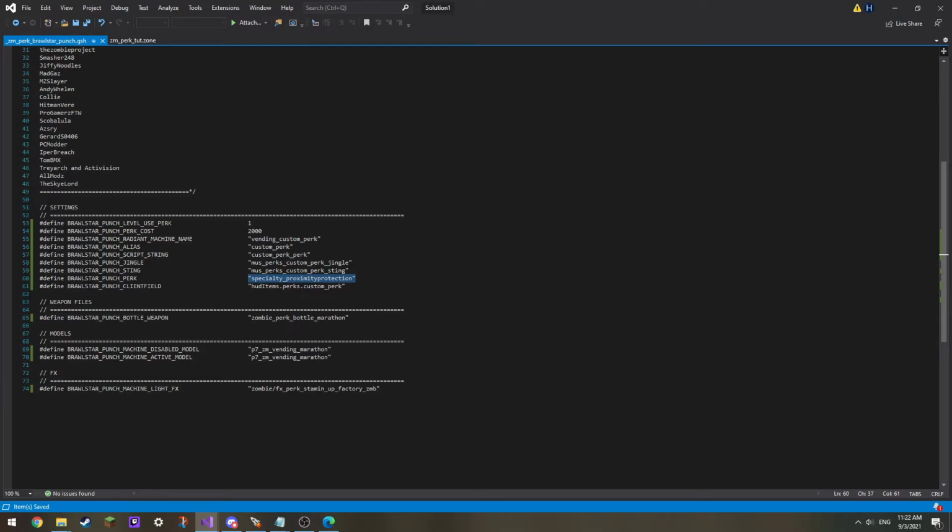And then you also need to change .custom perk here to whatever you want your perk to be known as. In my case, it's Brawl Star Punch. And this is used for the Lua side of things. So this is how your perk shader, your icon, gets put onto the screen.